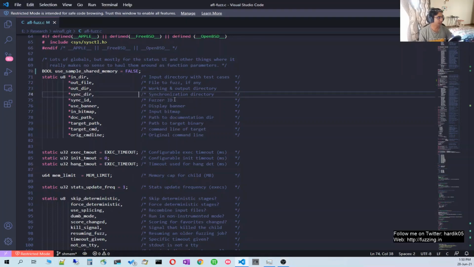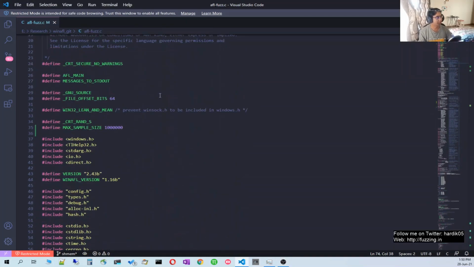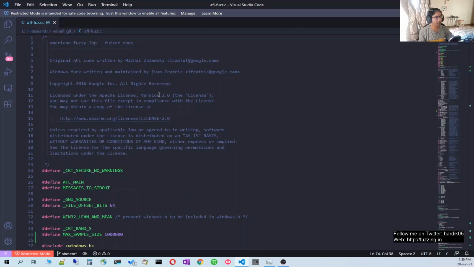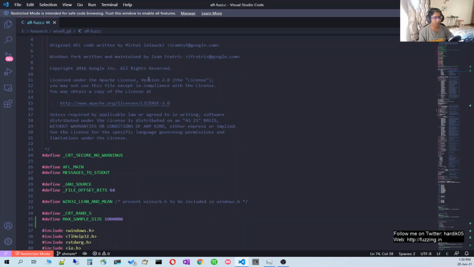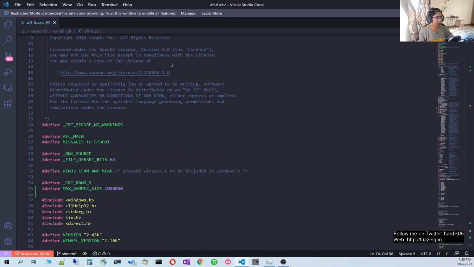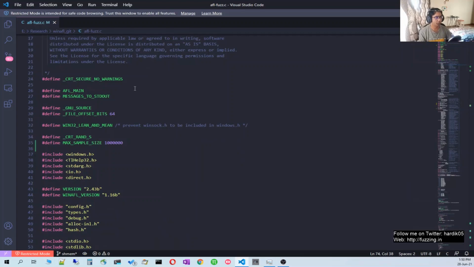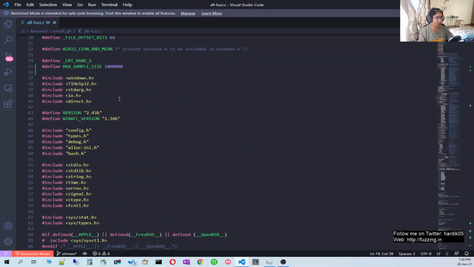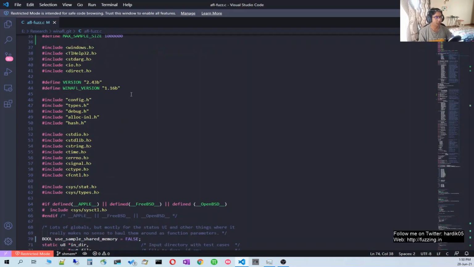So let's start. The first thing is what files I have changed. I only changed a single file, afl-fuzz.c, and you can find this file inside the WinAFL folder when you git clone it. I have also committed my changes to the WinAFL repository, so you can go through the change yourself. You can also go to the pull request on GitHub and see all the discussion I had with Ivan, who is the maintainer of WinAFL.